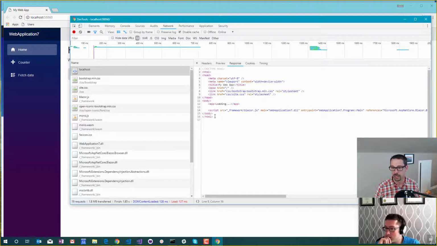remember that script tag? It's different, right? It doesn't just say type Blazor boot anymore. What it does now is it first references source as this _framework blazor.js, which is just some JavaScript code that Blazor needs. I think it's where a lot of the DOM manipulation code happens for Blazor.